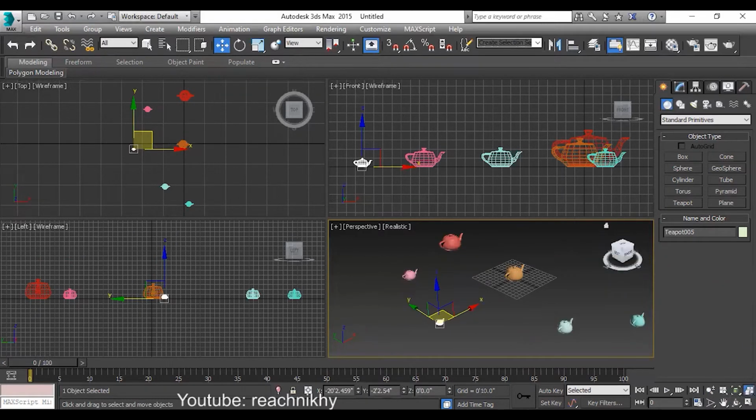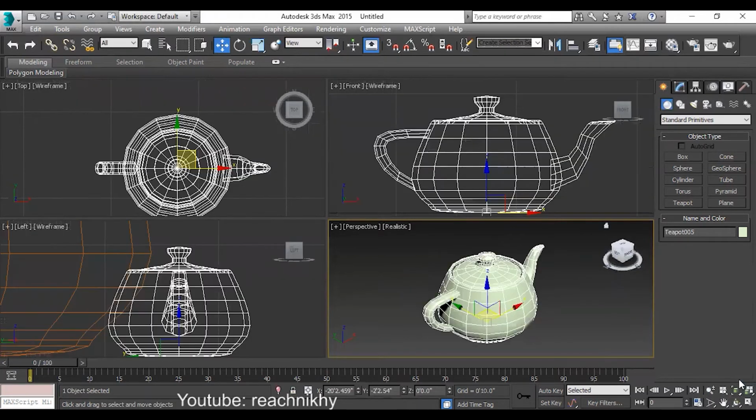So select it, and again you can make it like this. Click and wait for some time and select this option. Now this teapot is highlighted in every viewport. That's what this zoom extends selected.